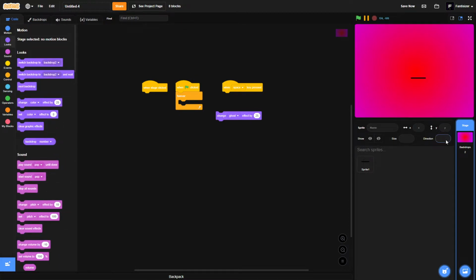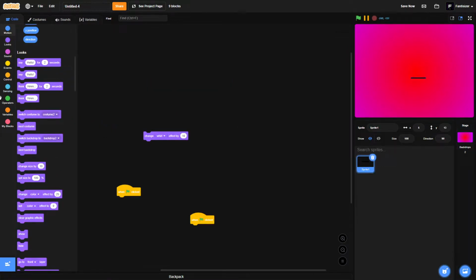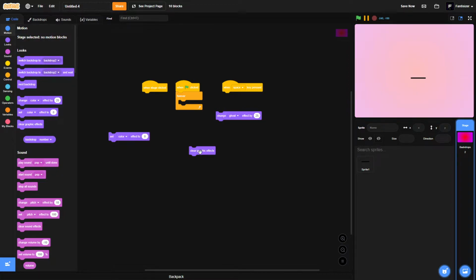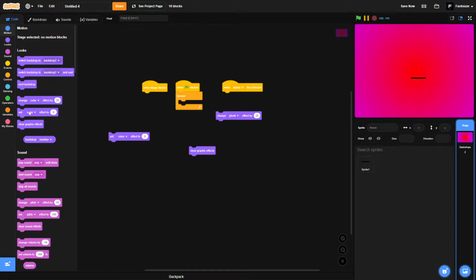Now set is like I told you many times before, instead of changing the value of size or color, it's just setting the value to it. Clear graphics effects, so basically see there, boom, clearing all of these options. Then background number, this shows you the name or number.